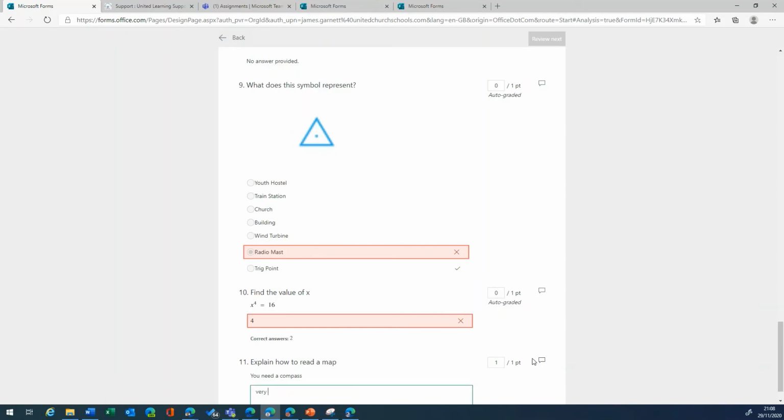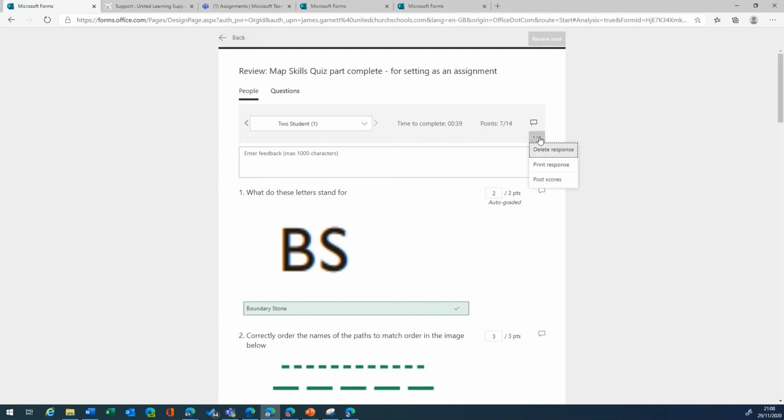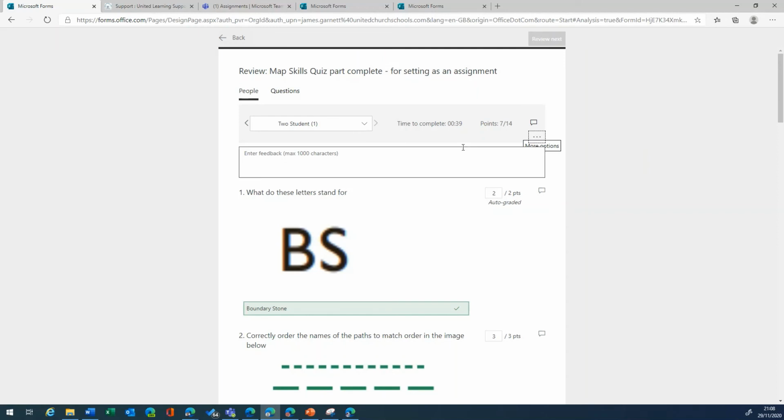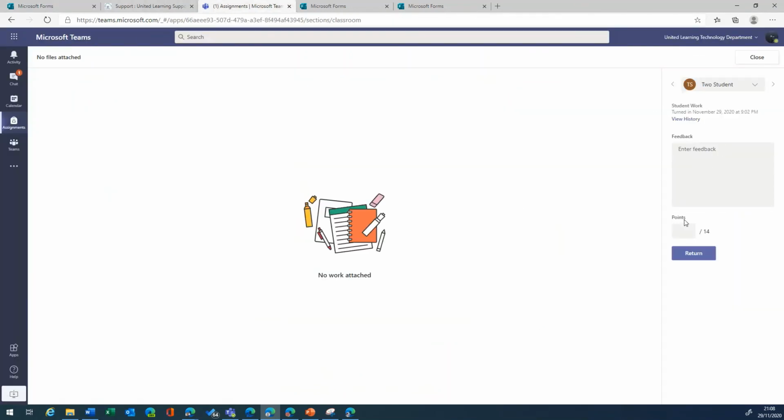Good. And so I've marked that. It says they got 7 out of 14. Again, I can do a general comment, and then I want to post the score. I'm going to post that score back to the student. I need to remember that 7 out of 14 though, because I'm going to need to put it into this assignment. So they have turned it in. They got 7 out of 14, and I can then just do well done, and I can now return. So they will now get told what mark they got.